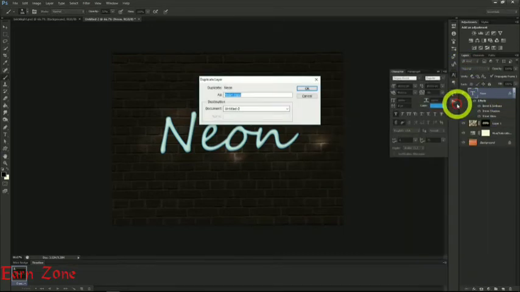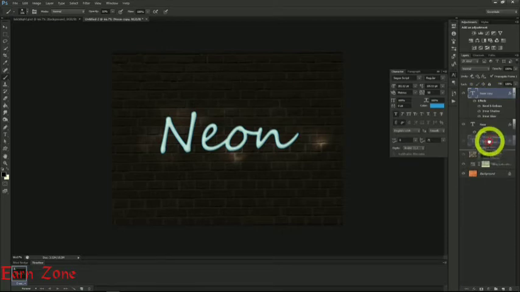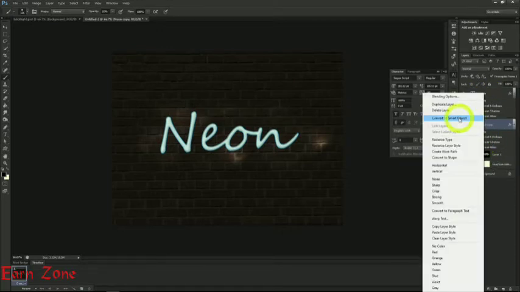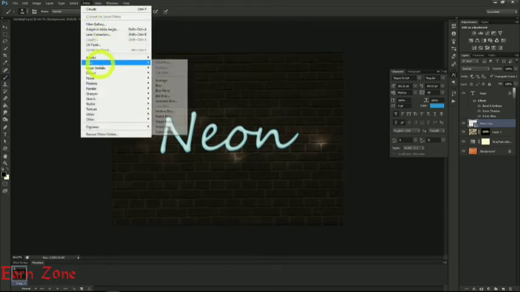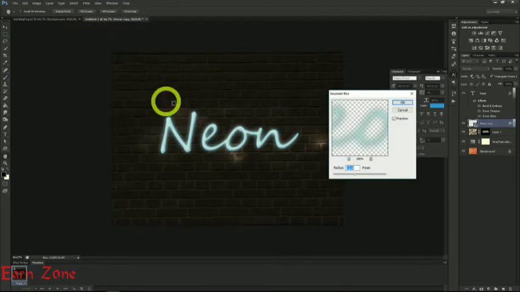Create a duplicate layer of that text. Put it below the top layer of text, then convert it to a smart object. Add a Gaussian filter using the filter dropdown. Blur, then Gaussian blur. Set the radius to about 11 pixels.